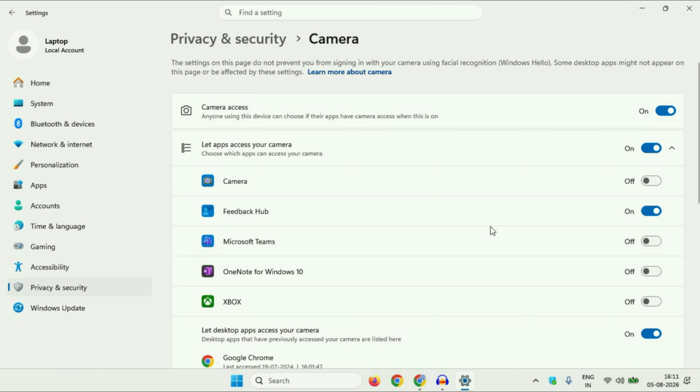Windows 11 includes privacy settings that control which application can access your webcam. So I can manually enable or disable webcam access for a particular application from here. Now move on to the next step.